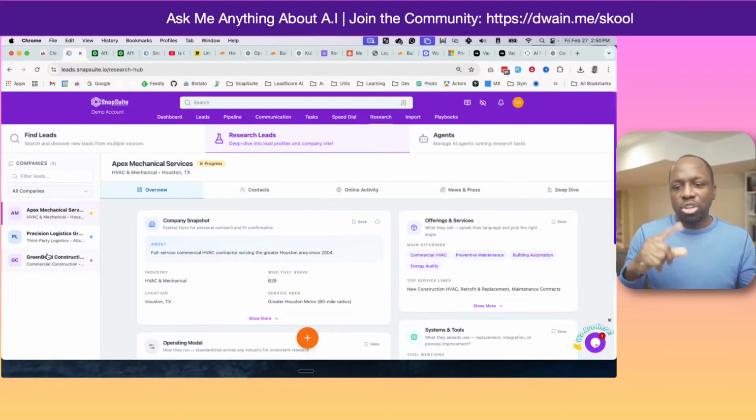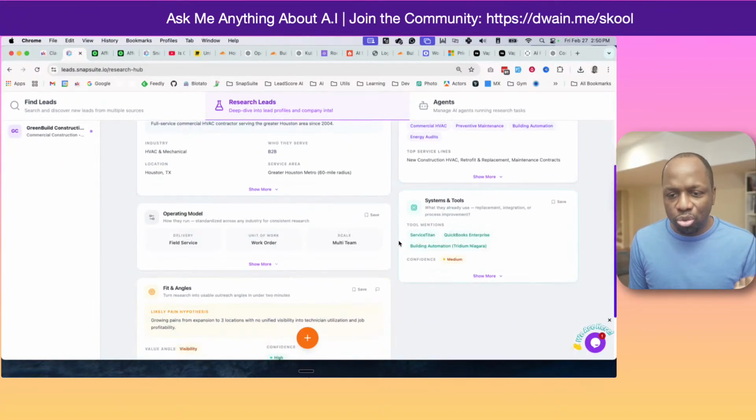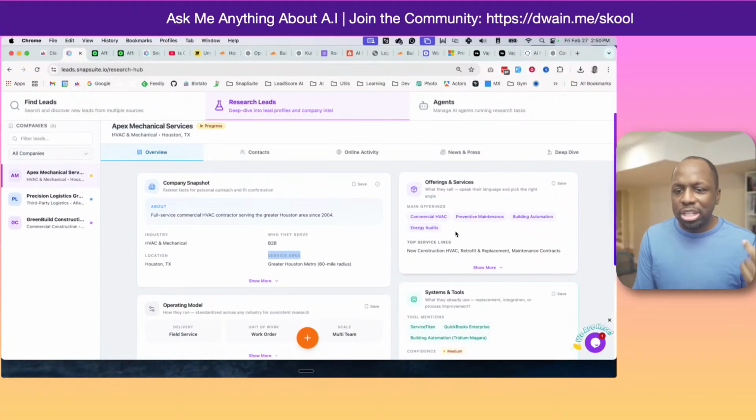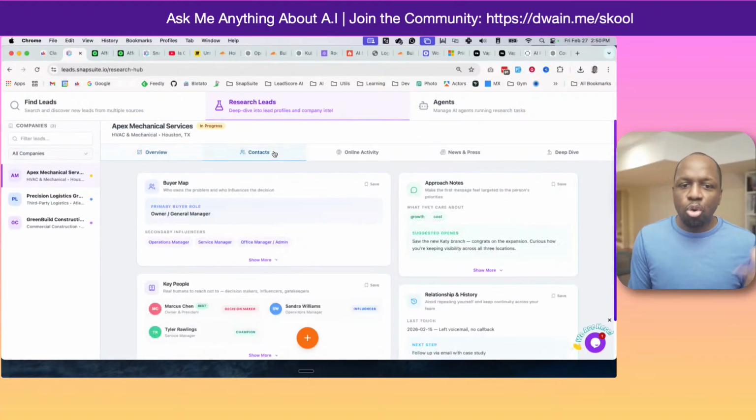So what is it going to do? It's going to go out and find the website, pull in the information, and categorize the details. Who is it that I'm selling to? What is the service area? What's the location? What are the things that make this company unique? Who are the contacts? All of the contacts for the company.